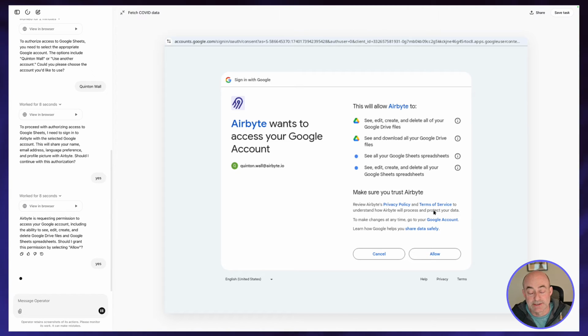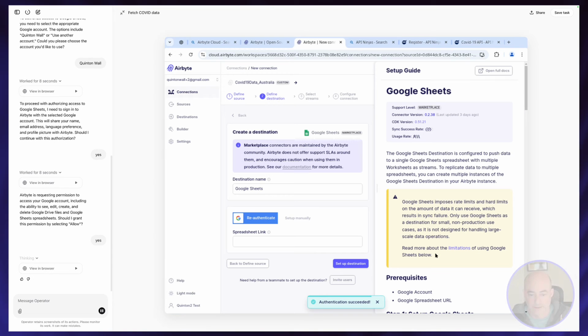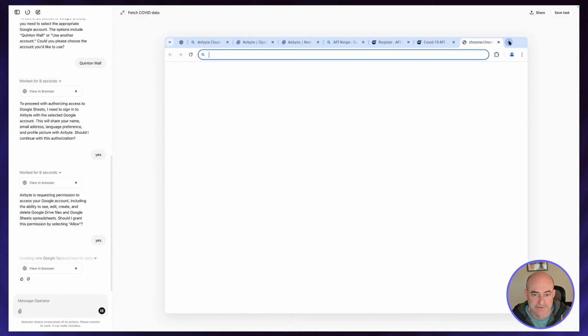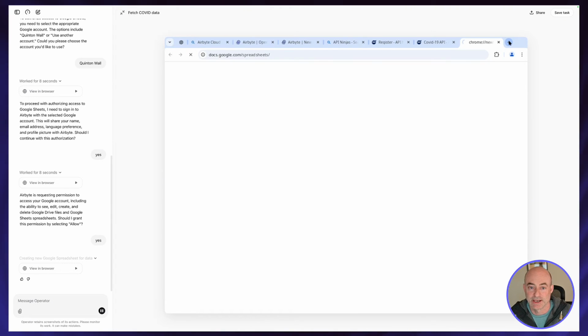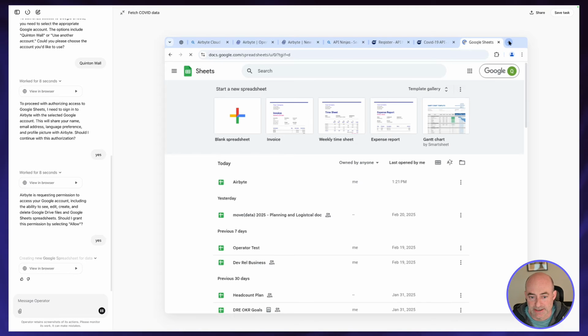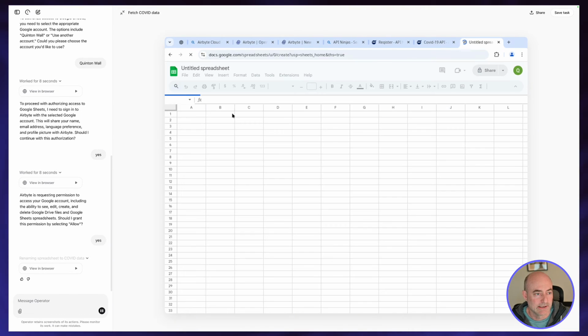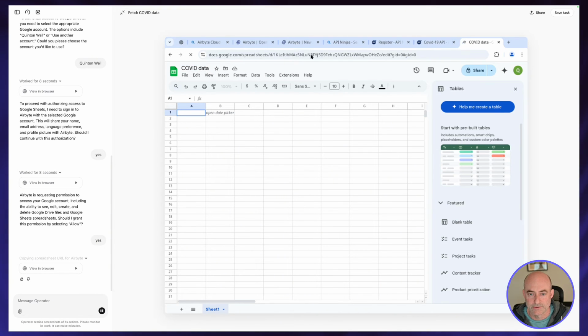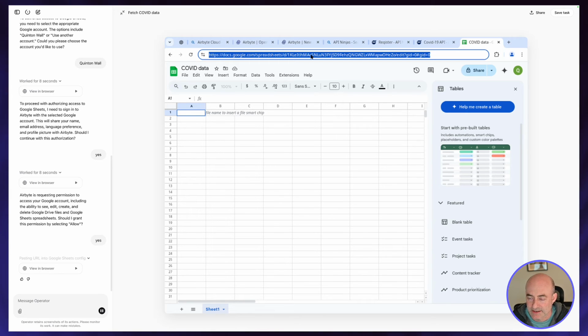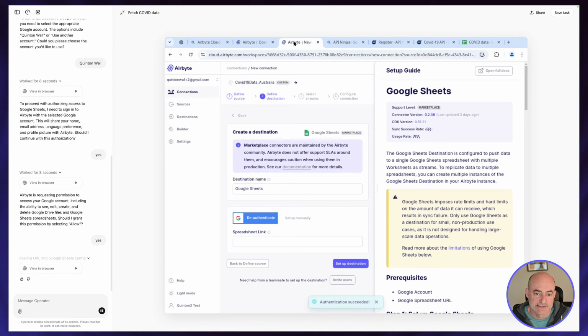At that point, what's really needed is to create the spreadsheet. You'll see now that I'm authenticated successfully. What's required is a spreadsheet link. I don't actually have the spreadsheet created, so operator is actually going to go and create that spreadsheet for me. It's logged into my account. It's going to create a new spreadsheet. Now on my prompt, I called it something like COVID data. That all looks good. All that's needed now in my destination is that spreadsheet link. Let's add it back into the destination and we should be pretty set to go.